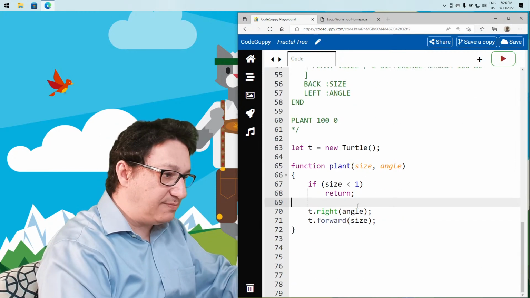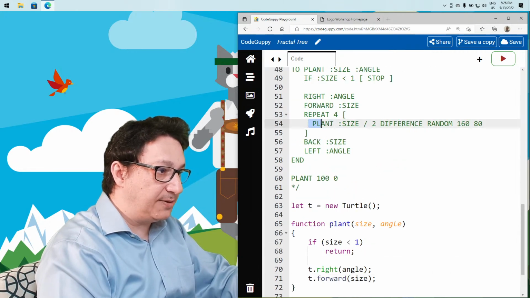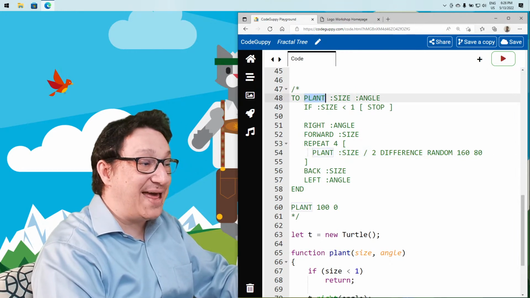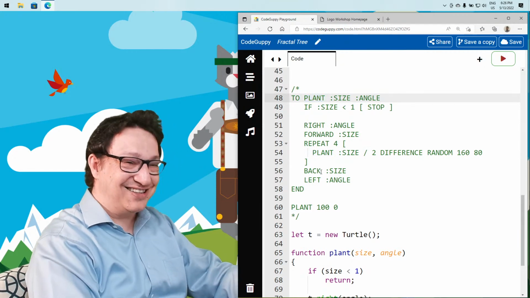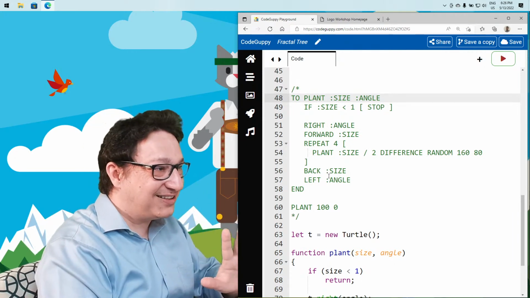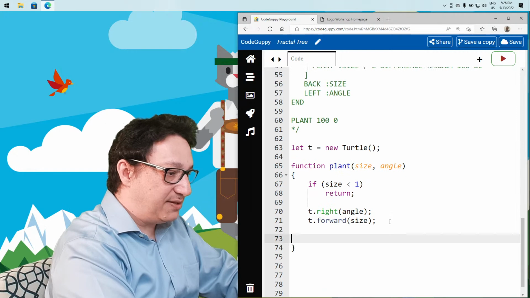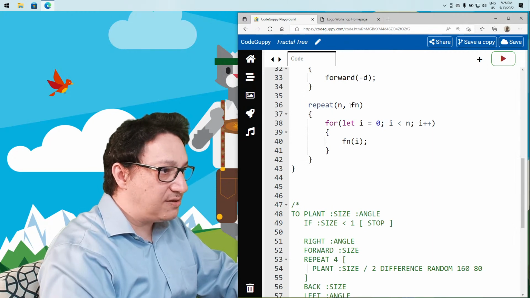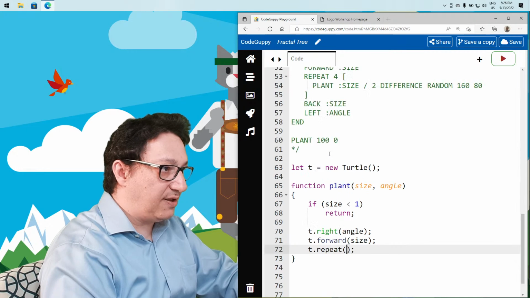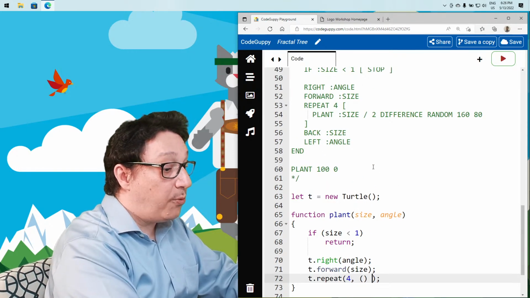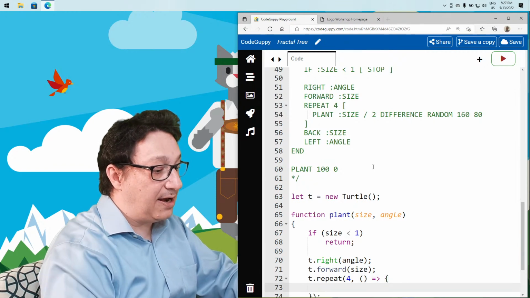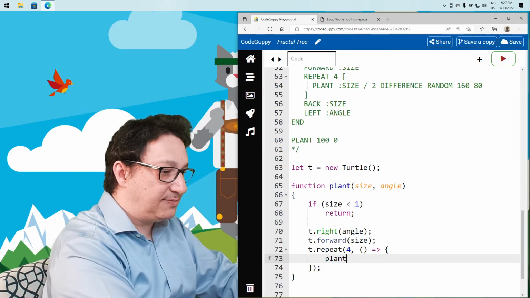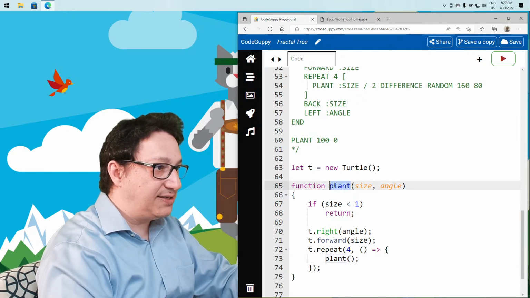We have now to repeat 4 times some sort of code here. And notice here, the code inside the repeat structure is actually invoking plant again, which means this is a recursive function, and we just worked with recursive functions yesterday, so this should come easy. So let's issue a repeat. We say t.repeat, and the prototype of this one should be n, how many times, and then what we want to repeat. So it says here repeat 4 times, and now in our case, we're going to just create a lambda expression, and inside we're going to just invoke plant again. Let's call plant. So it's a recursive function for sure. We're calling again the same function.